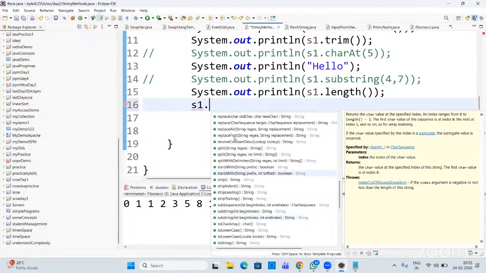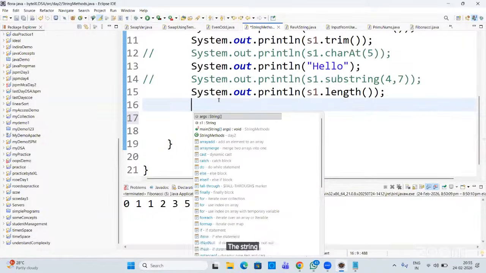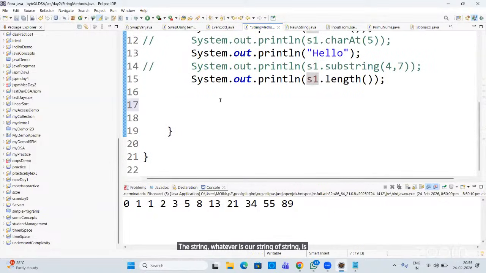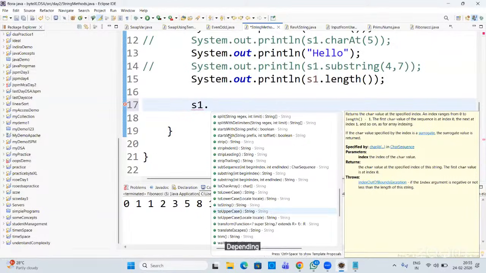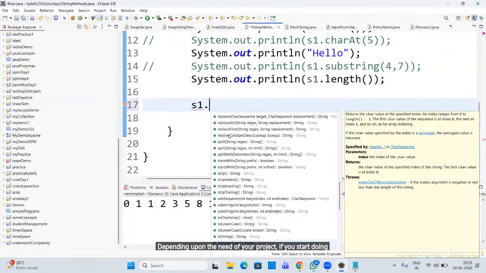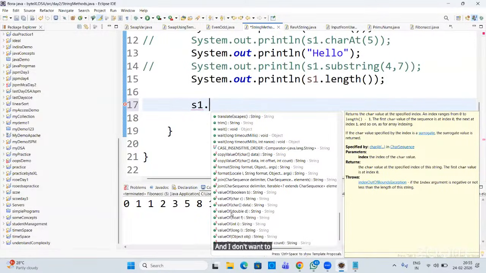Regular expression, replaceFirst, replaceAll, matches, lines, length of course is an easy one, but then there are many things. The moment you write the string, whatever our string is, S1, if I come in and do S1 dot, it will show you everything that it has to offer. Depending upon the need of your project, if you start doing this, 2 hours will go only in this. I'm telling you very honestly. And I don't want to invest a lot of time into this.